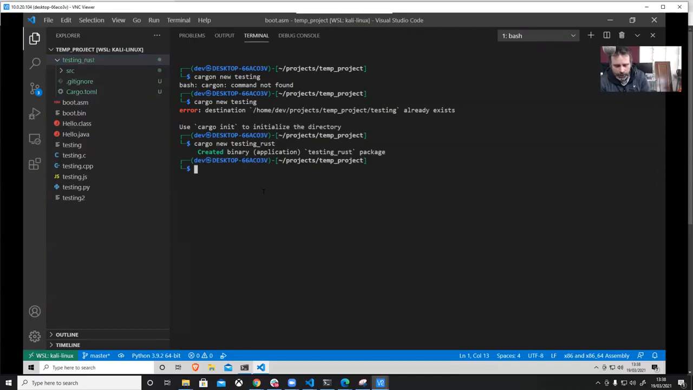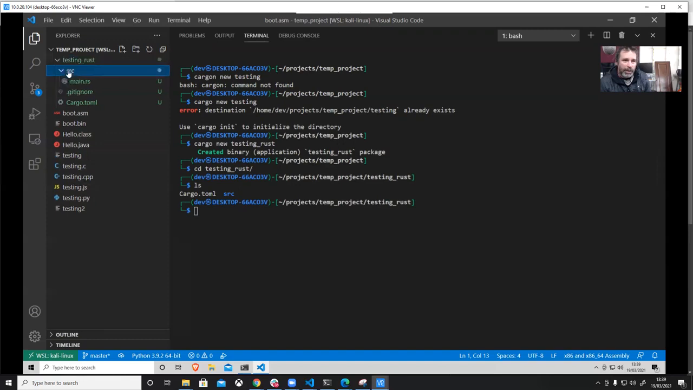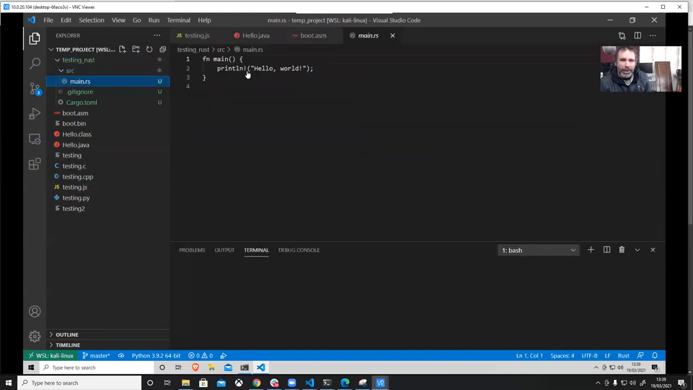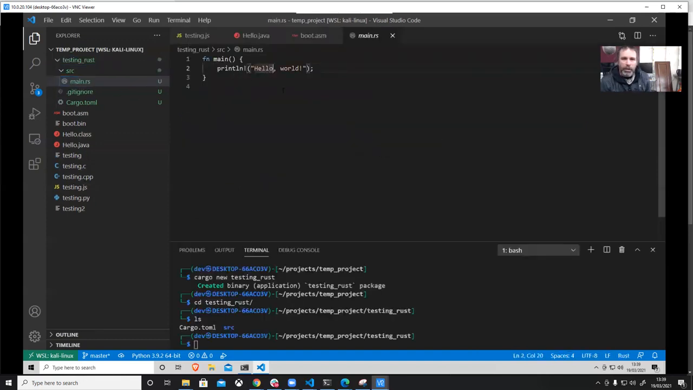So we can cd into testing Rust. We've now got our thing. So this automatically has a hello world file in. So we can just edit it to have hello WSL2, but it's just a println. Print line macro basically. And we can compile this using cargo.